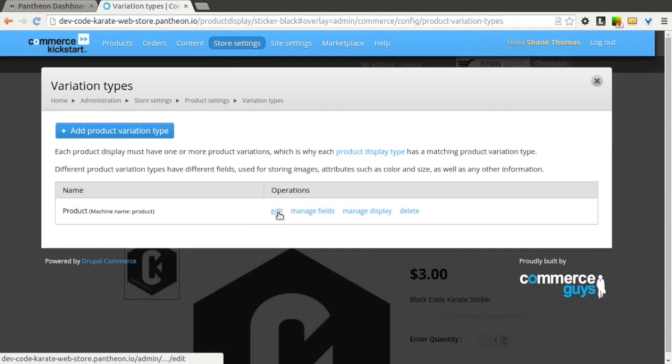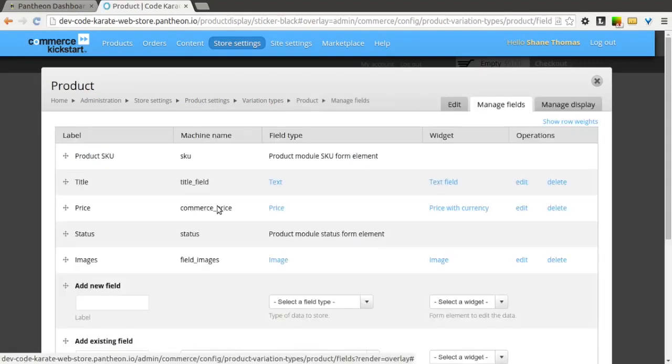And this is what we used when we created our stickers. You can always change the name if you wanted to, or you can look at the different fields, and we'll go ahead and click that. So if we click Manage Fields, you'll see there's a product SKU, and if you remember, we entered in a SKU when we were doing our sticker products. The title, the price, the status, and then the images. So that matches up perfectly.